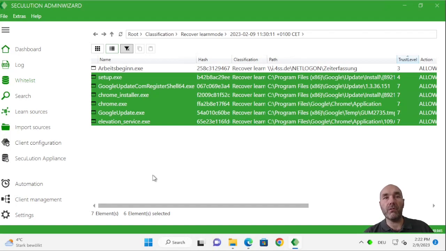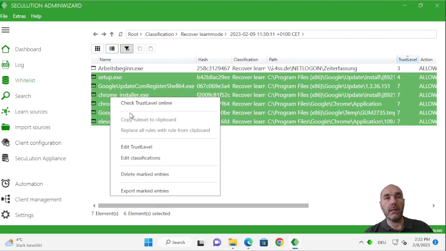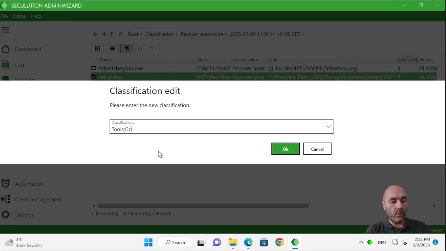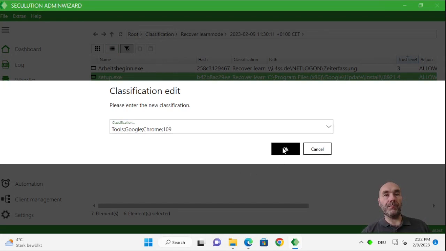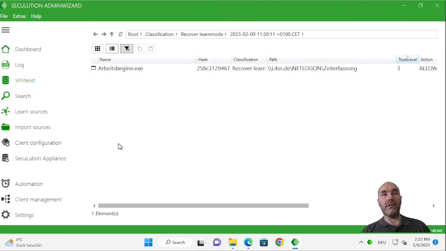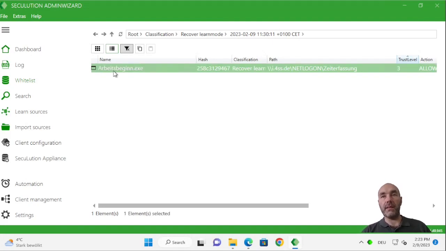I can, and I usually do, group stuff. So I would click on these, and because this is all related to the Google Chrome installation that I just did, I just mark this and say edit classification, and I call it something like tools, Google. Just let's call it 109. And now I have reclassified this. So if I press F5, there's only this one software that's remaining.